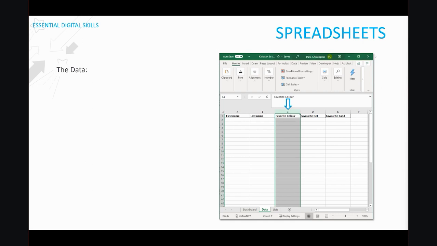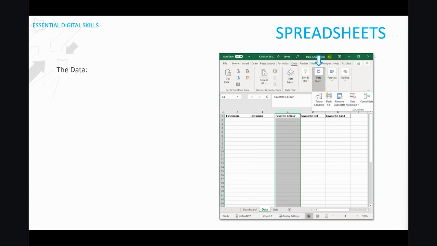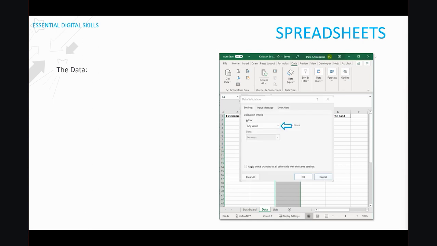Left-click the C to select the whole column. Then, in the Data tab indicated, under the Data Tools section, select Data Validation. In the Allow field, select the drop-down and choose List, because we want to reference one of the lists we've just made. In the Source field, type equals and then the name of the list you want to reference. For us, it will be Colours, then click OK.